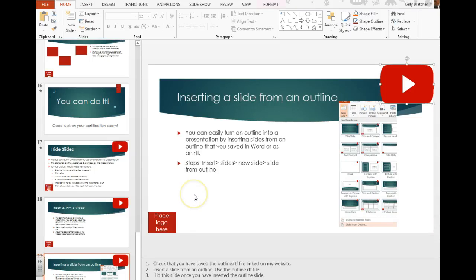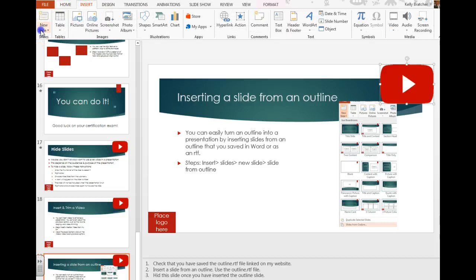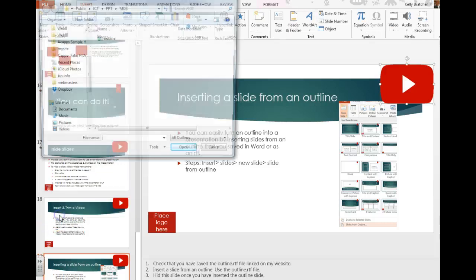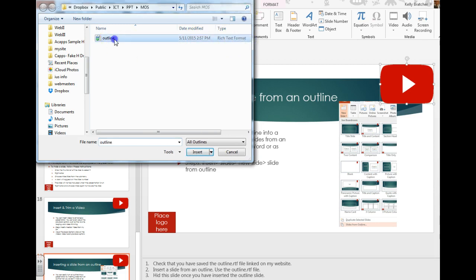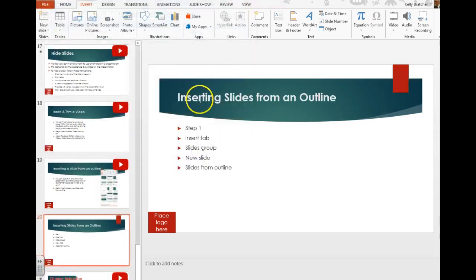All right, in this we're going to learn how to insert a slide from an outline. You're just going to go to Insert, New Slide, Slides from Outline, and then if you have a document or an RTF, which is rich text format file with an outline in a bulleted format, you can then insert that. It took the heading and added that, and it took the steps and put it into a bulleted list.